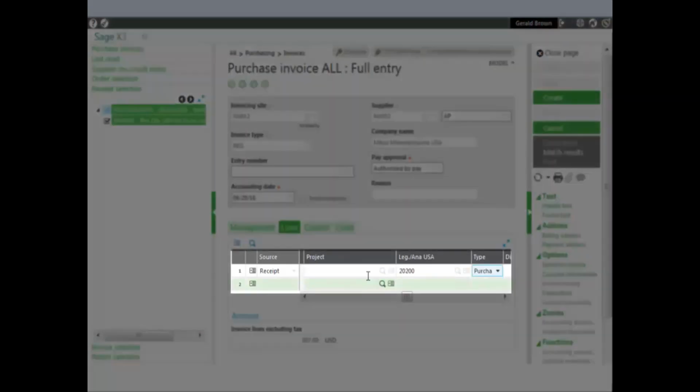Now there are also additional fields, a project field if it's related to a project, and fields related to distribution, which allows you to do allocations to different dimensions, and different tax codes that you can actually enter into the system as well.